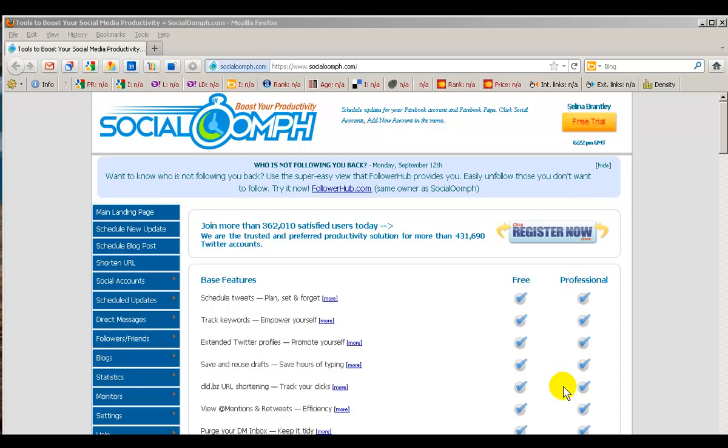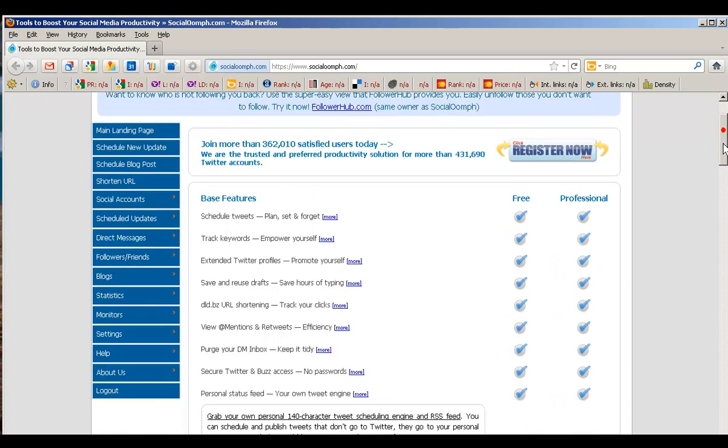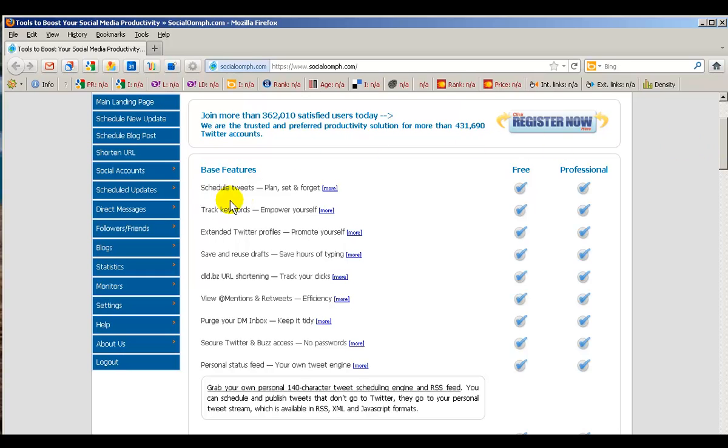The next Twitter application I'd like to introduce you to is Social Oomph. And I'm only going to cover the basic and absolutely free features you can use in Social Oomph. Of course, it's always your choice if you want to upgrade to a monthly paid subscription account. Now let's look at some of the basic yet free features.